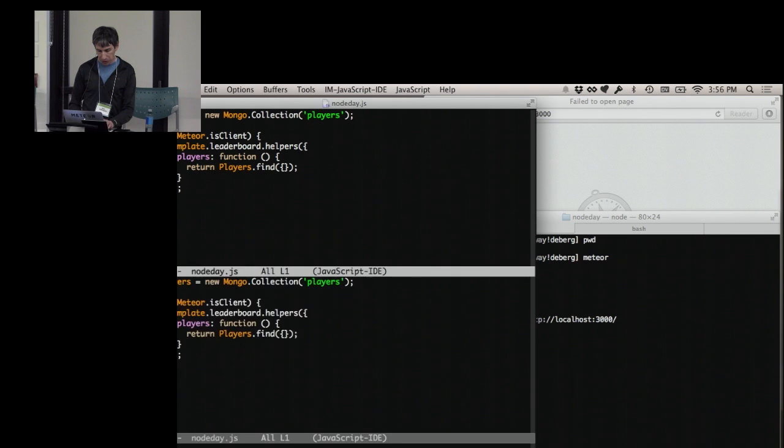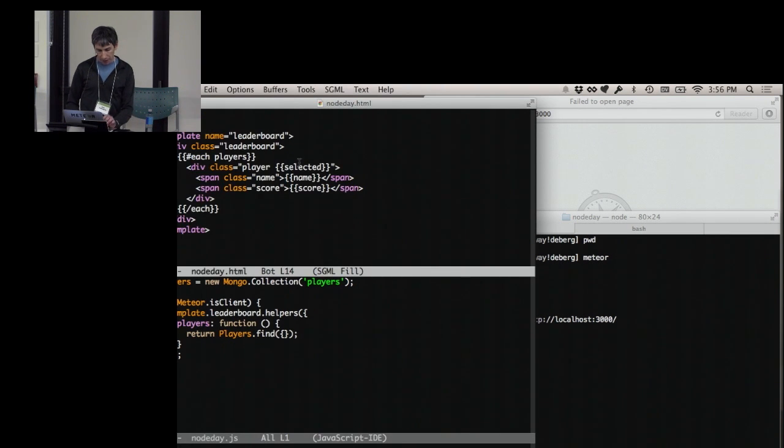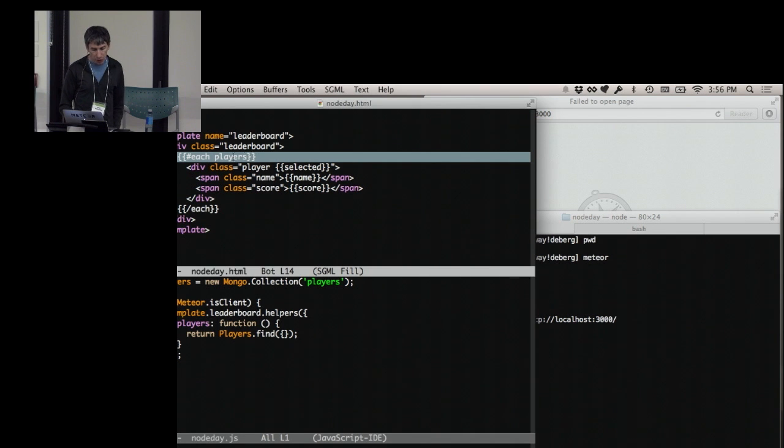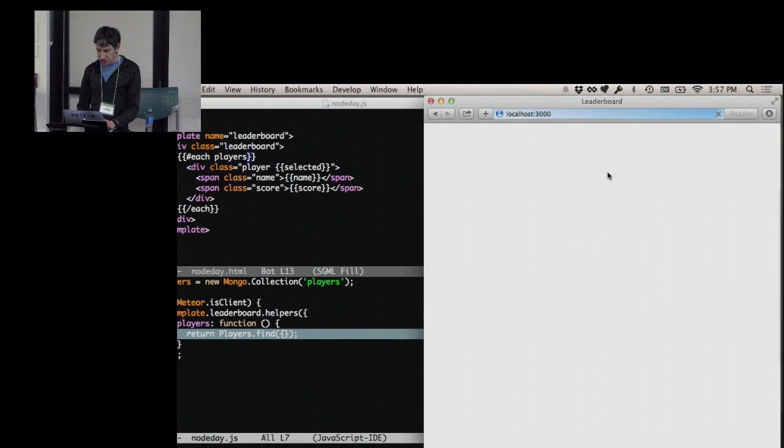Let me just get both of those on the screen so we can see that. So that loop over each players, well, we're going to feed that loop with this helper called players. And players is just going to return a database query. And if I'm a Mongo developer, this is very familiar. I haven't had to learn a new fake database for Meteor. This just says, give me all the documents in the players table, and we'll extend that query in just a little bit. So okay, my app's running. Let's load that up. I don't have anything in the database, so I just have an empty screen.